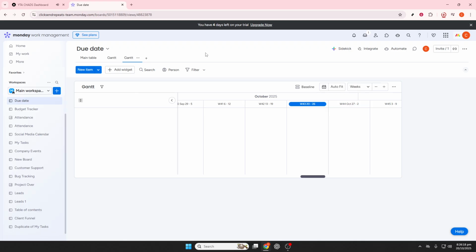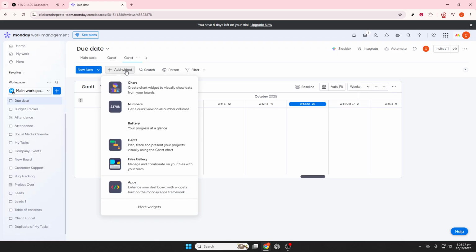Moving forward, consider automating milestone alerts to keep your team informed. Click on Automate at the top of your board and choose a recipe like when milestone date arrives, notify someone, or when status changes to milestone, notify the team. You can even customize your alert messages, perhaps saying, milestone reached, milestone name, is scheduled for today.